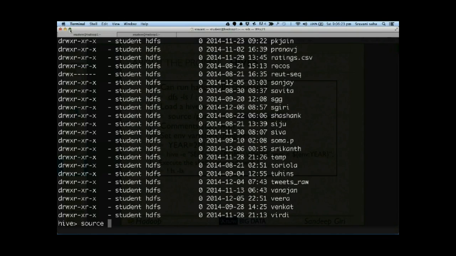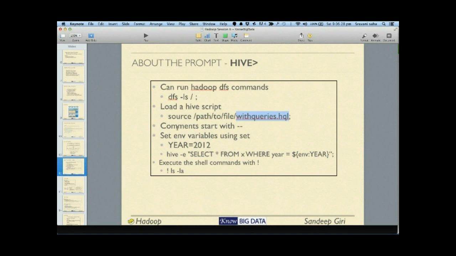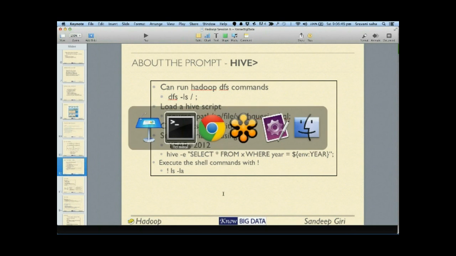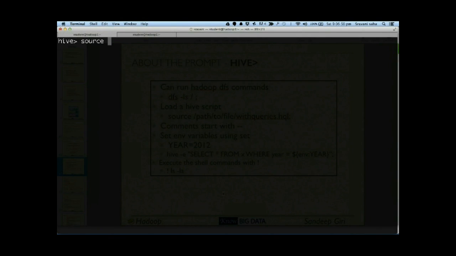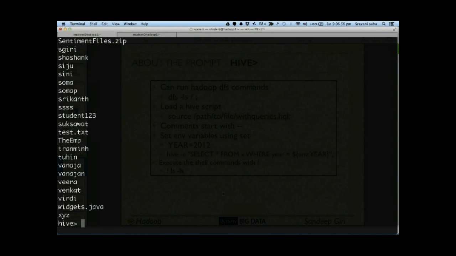So here, Madhav, you can actually ask this question. This is a good question, to all the people. Here you'll have to say dfs instead of hadoop, and then it should work. You'll have to write it this way, and then give the file name. All right, you got your answer, Madhav?